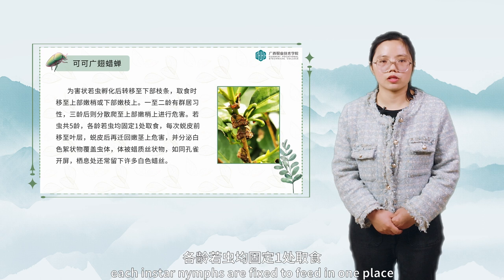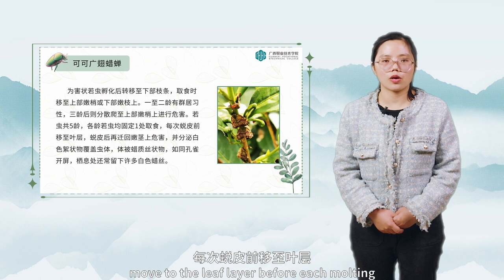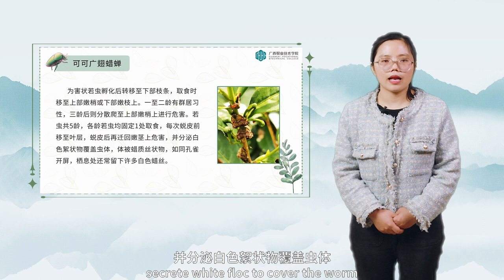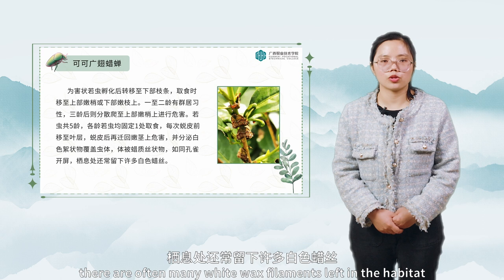Each instar nymphs are fixed to feed on one place, move to the leaf layer before each molting, then move back to the tender stem after molting. Secrete white flock to cover the worm. The body is covered with waxy filaments, like a peacock flaunting its tail. There are often many white wax filaments left in the habitat.